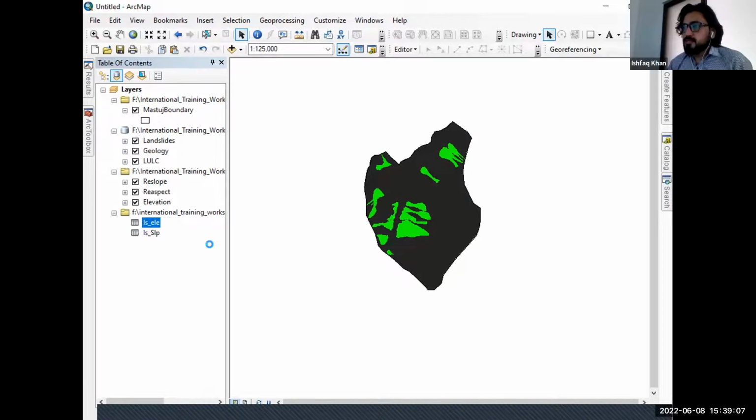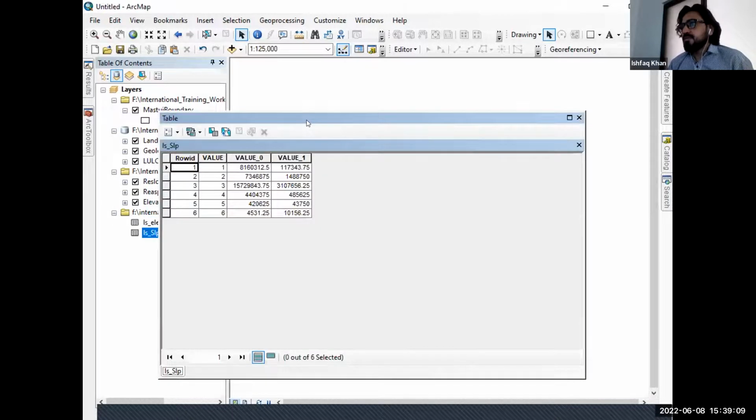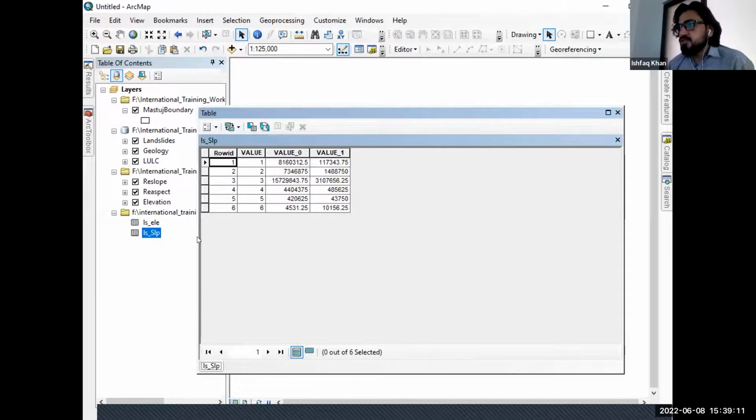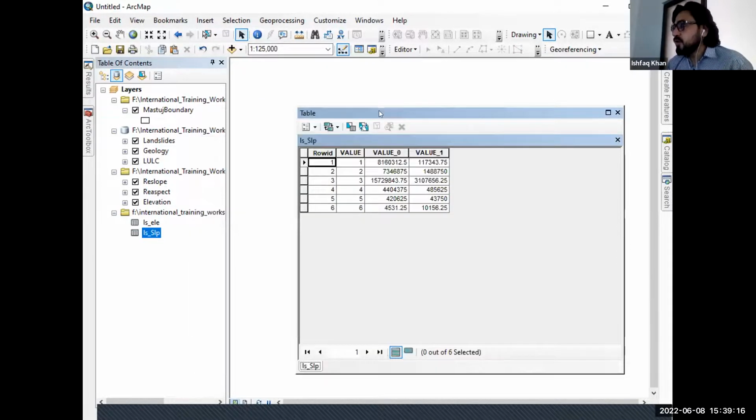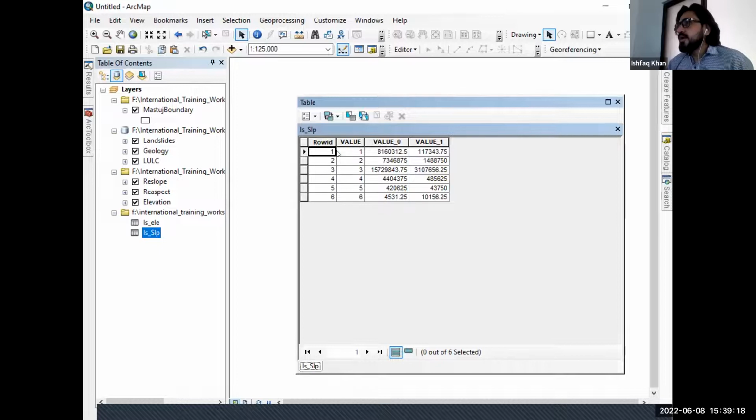This is a table which has been created. Yes, this is fine. I think for the elevation I have some issues. I will fix these issues, but now I have a very good output which I actually needed. Here we have the slope class. Value 1 means a specific slope. Of course, we know that slope class 1 is from 0 degrees to 15 degrees. It means that in 0 to 15 degrees, this much number of pixels is non-landslide pixels, and this much number of pixels are landslide pixels.